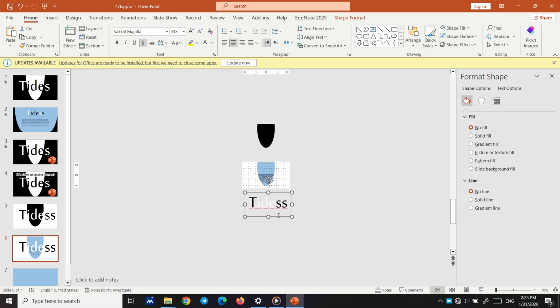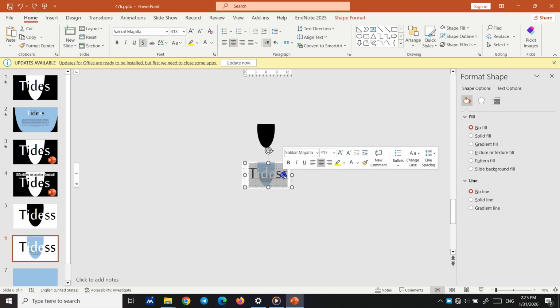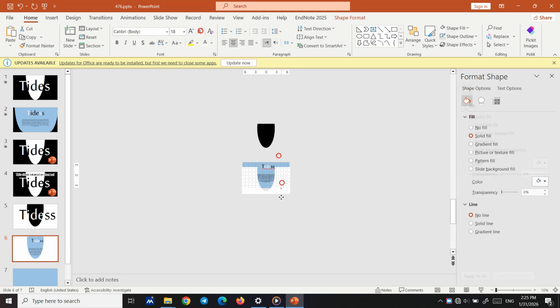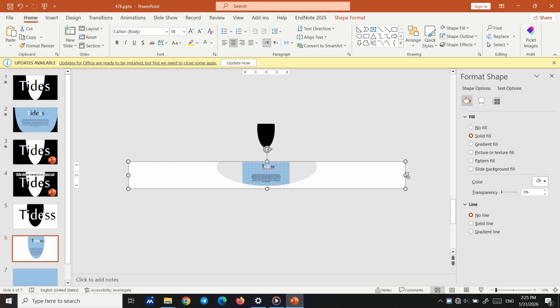Then bring it. You can reduce its size now. Bring it down. You see what the problem with bringing down? It's not looking the best way when you bring it down. So what you shall do? You shall create something like this.